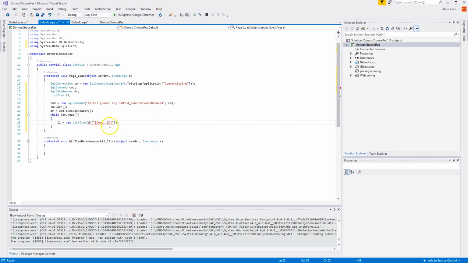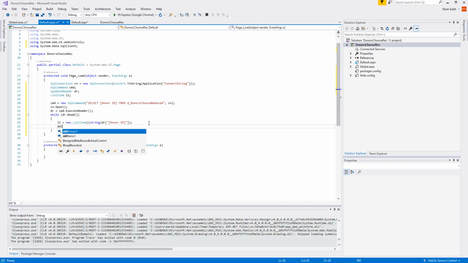What have I missed here? Oh, I got to convert it to a string. No problem. Can I do it this way? Implicitly? I can. Hooray. Okay. All right. That's been created. So let's say we're adding this to DDL donors.items.add li. Okay. So that's going to rotate through our list and add them all to that list.